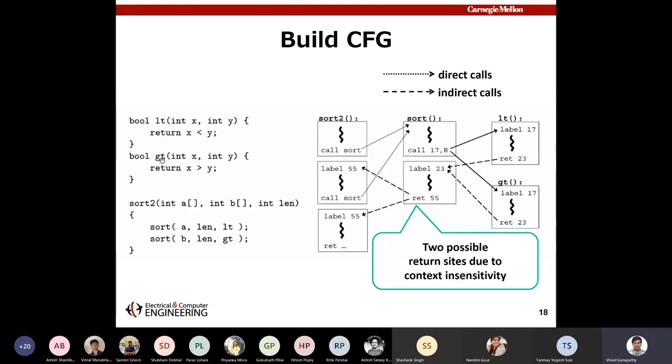LT and GT are simple implementations. LT takes 2 arguments: if x is less than y, it returns true, otherwise it returns false. GT returns exactly vice versa. So what this does, as you can guess, is that sort2 sorts the first array in increasing order and the second array in decreasing order.